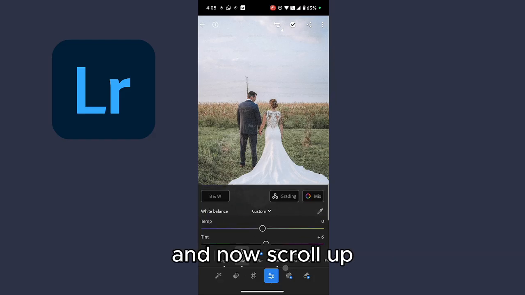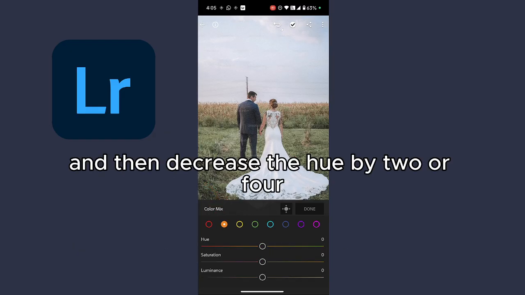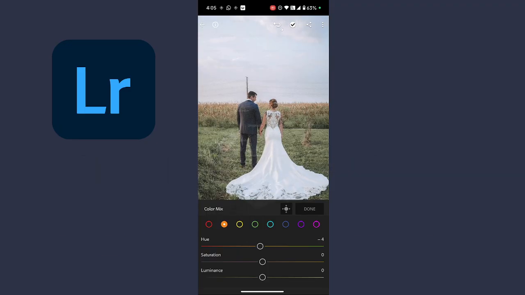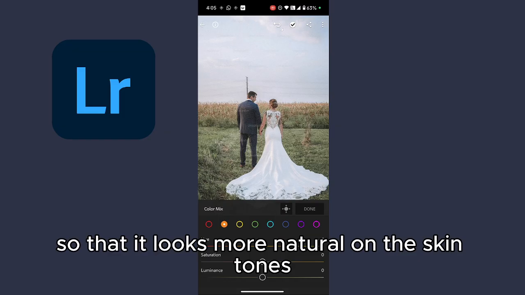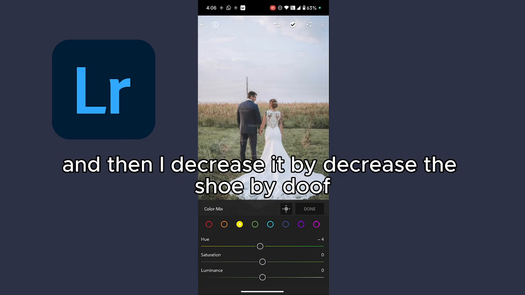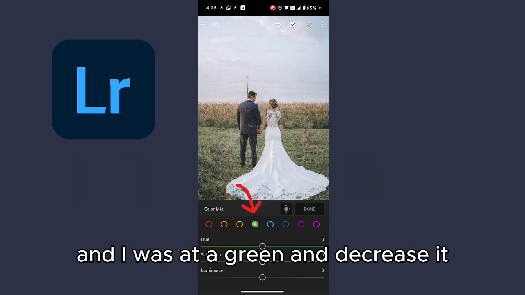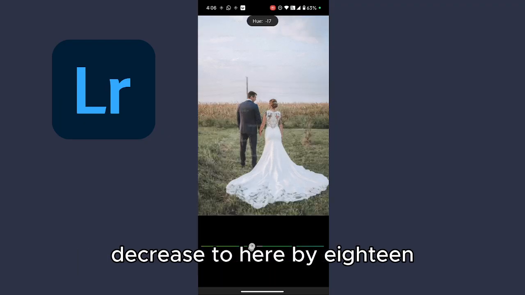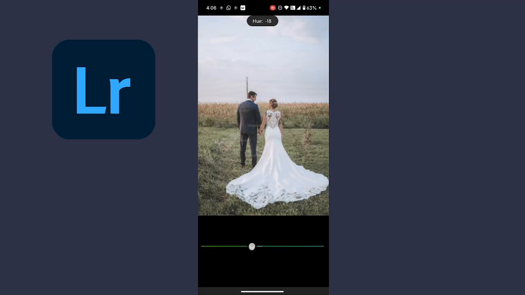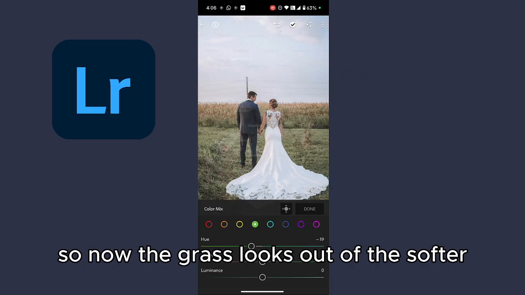And now scroll up and then tap on the mix button over here, and then select orange and then decrease the hue by 2 or 4 so that it looks more natural on the skin tones. And then select the yellow and then decrease the hue by 12. And now select green and decrease the hue by 18. So now the grass looks a lot softer.